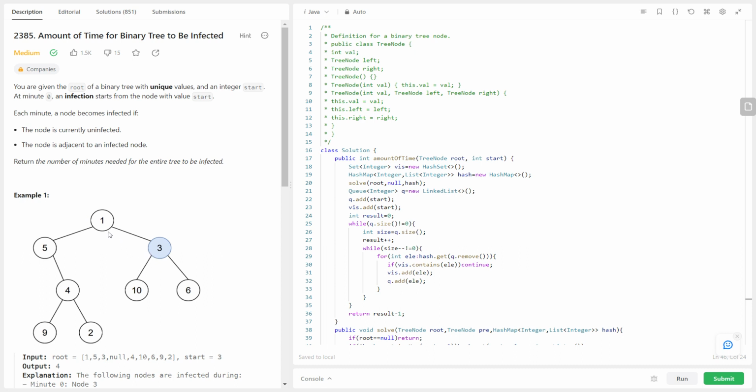The adjacent nodes of an infected node are its parent, its left child, and its right child. These are the adjacent nodes, right? So the conditions for a node to be infected are that it should be adjacent to an infected node and it should currently be uninfected. We need to return the number of minutes needed for the entire tree to be infected.